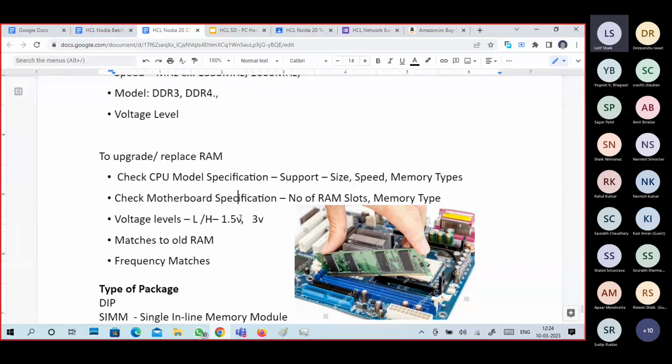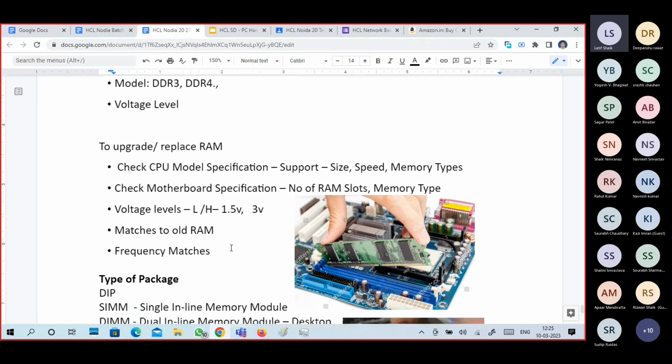Okay. Number of RAM slots, memory type, what RAM memory type it is, DDR3 or DDR4, whichever is suitable. It is easy to know it, better to match with the old RAM. If you already have a system, laptop or desktop, and you want to change your RAM, add one more RAM, or replace the existing RAM, better to check with the old RAM. See the old RAM specifications and do as per that. Okay. And also, of course, the frequency should match.